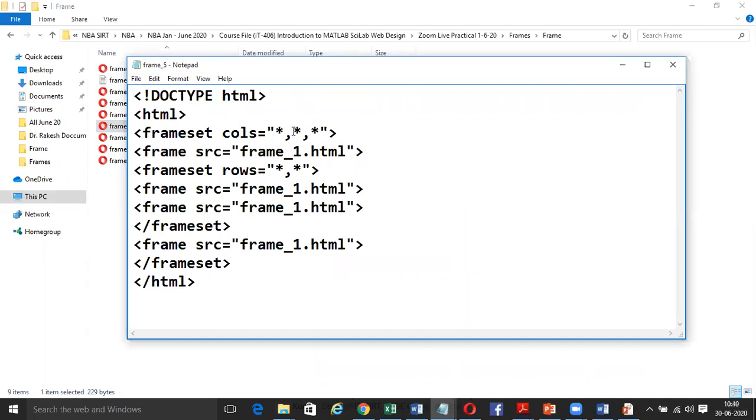I divide my web page into three columns, and inside the first column I show the content of frame_one.html with the tag frame src. Now I will divide the second column into two rows. So I write here frameset rows equal to star comma star. It will divide the second column into two rows, and below this I write the frame src, so the content of frame_one.html will be shown in the first row, and the content of frame_one.html will be shown in the second row.